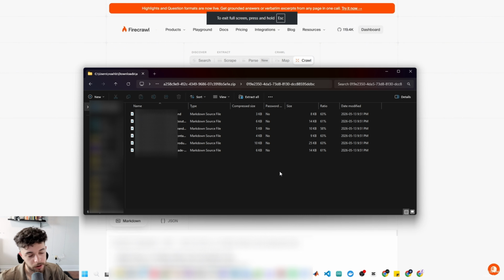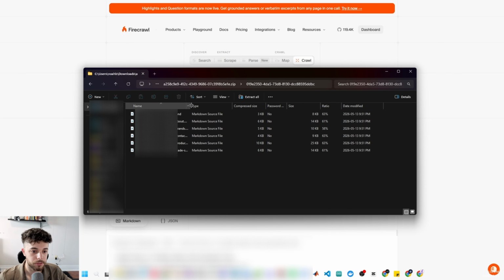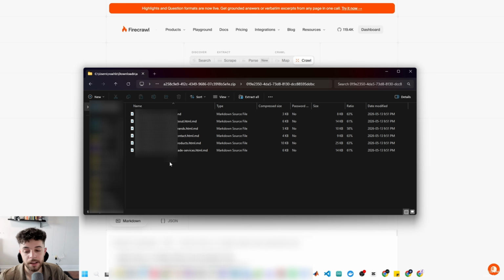So it gets exported as a zip file that contains the markdowns of all these scrapes it did. So it has all the subdomain or sub URLs here. We have the about, the brands, the contact, the products, and so on. These are all going to be turned into a properly formatted knowledge base for our agent to refer to.